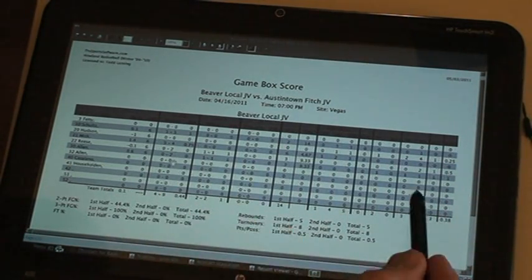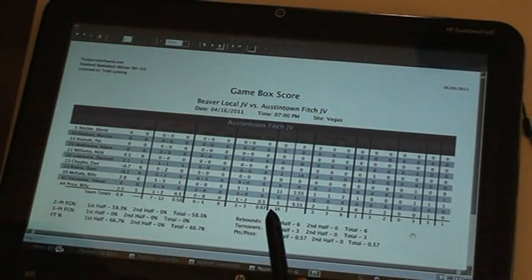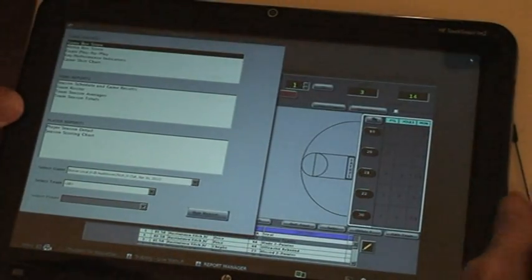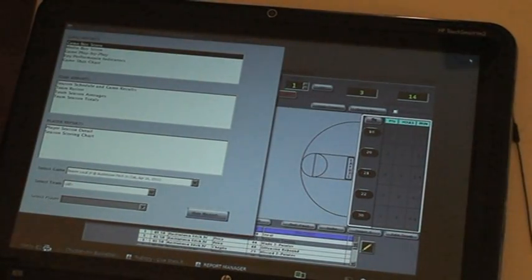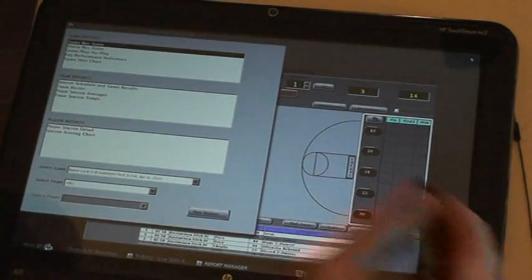So I can take a look at my team, or I can page down and take a look at the other team on the second page. So this is a nice clean report to take a look at, and it's really handy to have it on the computer here. So if a coach wanted to avoid printing it and just take the computer into the locker room, they could take a look at this data right away.